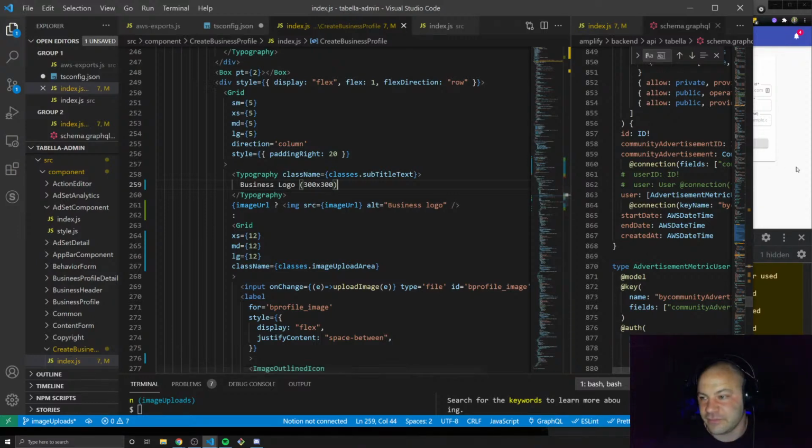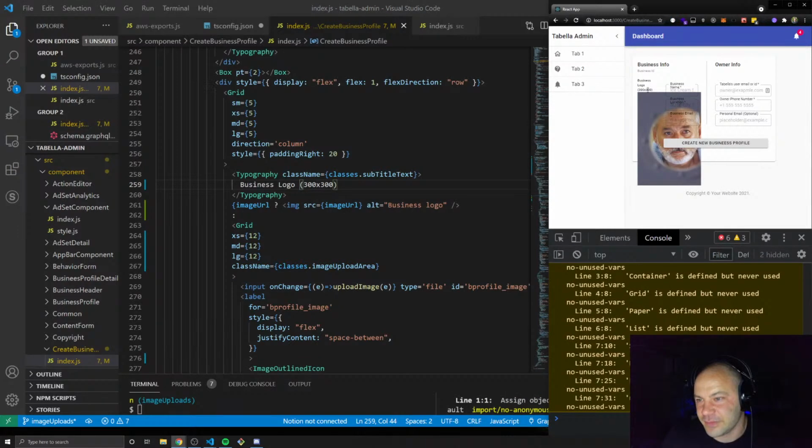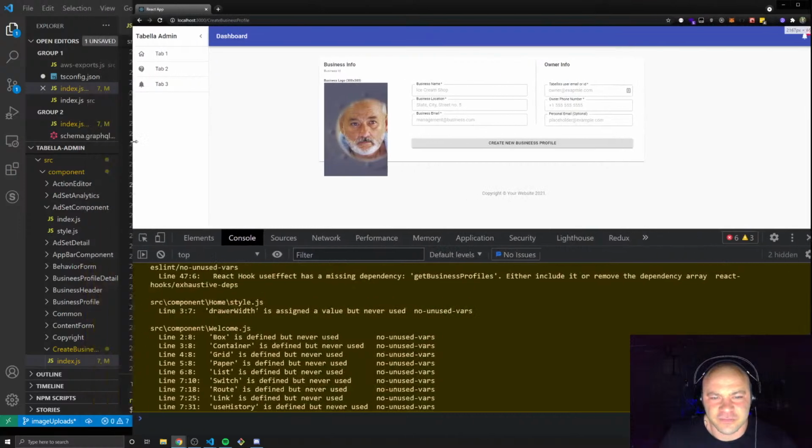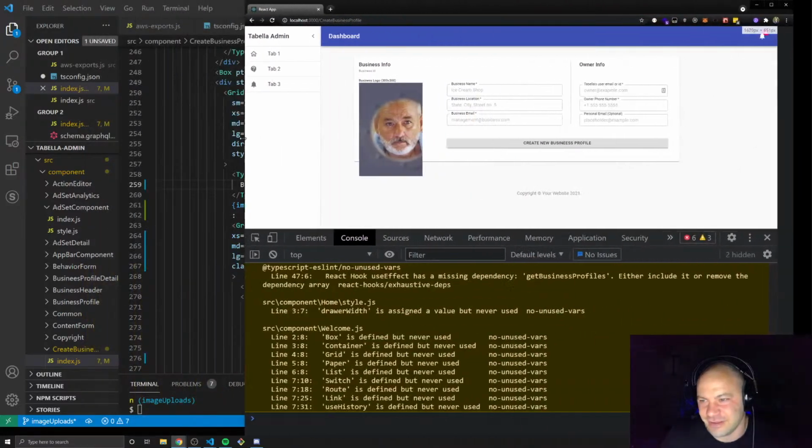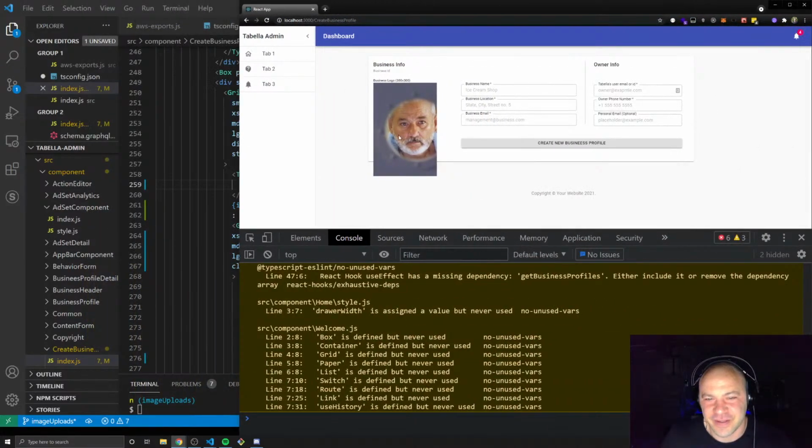All right, so save that. Just make sure it looks all right. There we go, 300 by 300. And this is not meant to be mobile friendly yet, so I'm not worried about that.